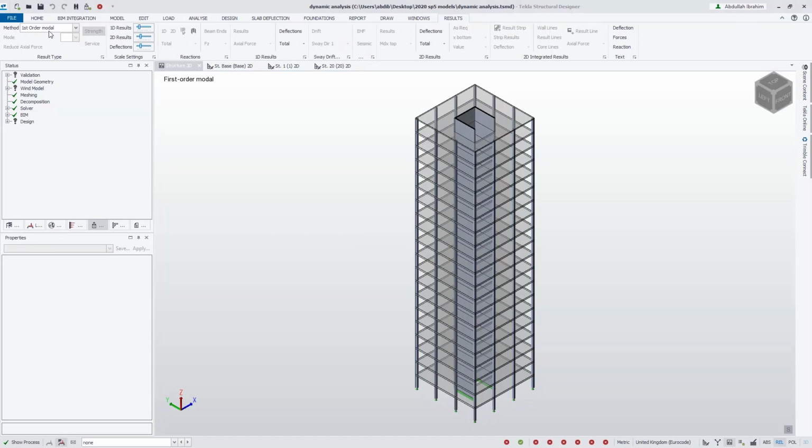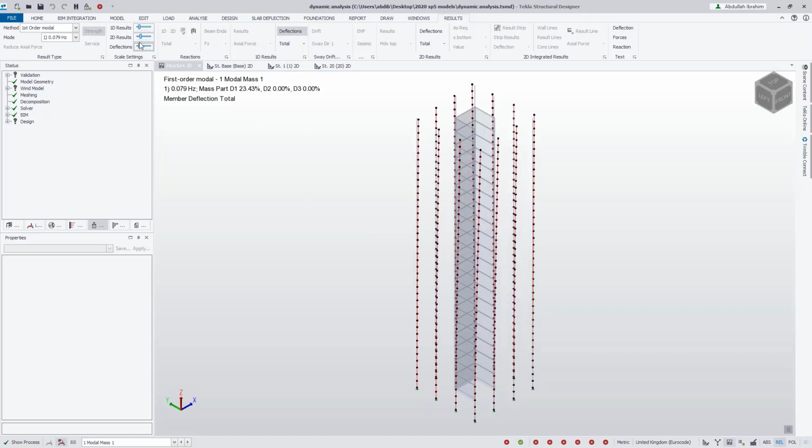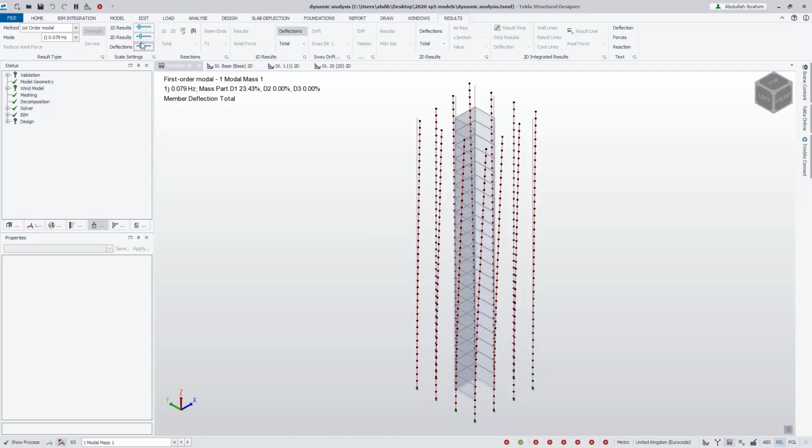We'd need to first ensure that we have the correct analysis method set in this drop-down, which is First Order Modal. I can then select the combination that I'm wanting to review, so in this case it's Modal Mass 1. And if I want to see the displaced shape, I can simply turn on the deflections, and I can use the deflections slider over here to increase the scale of the displaced shape.